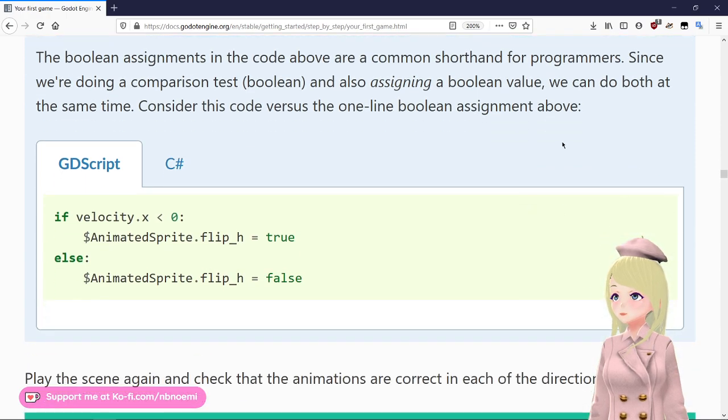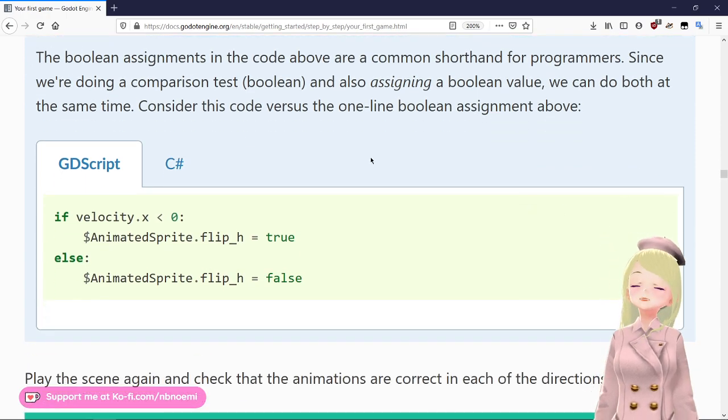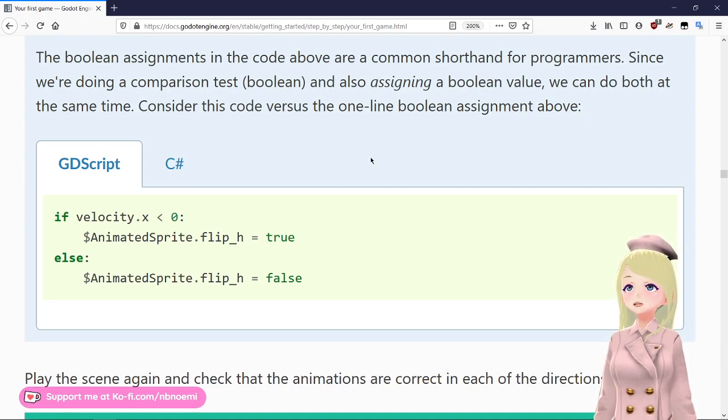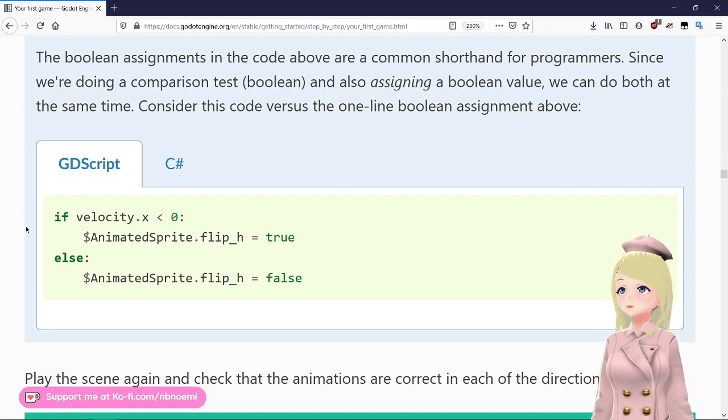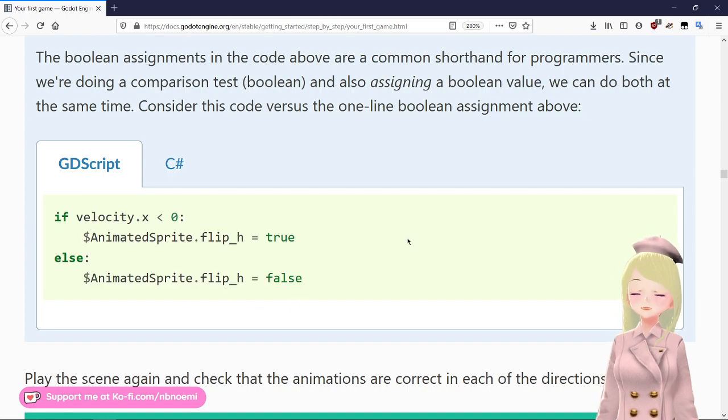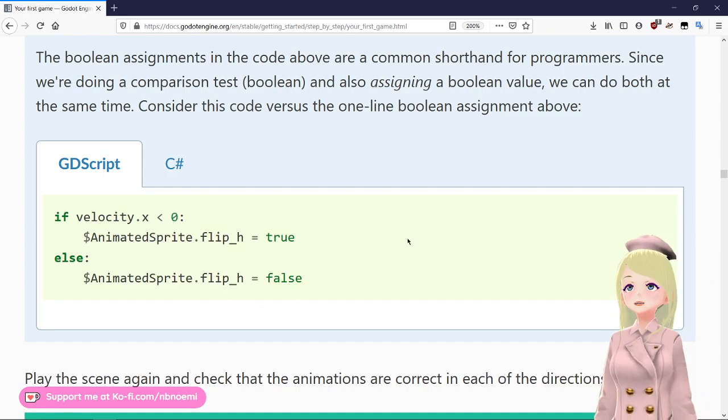Okay, so this explains it a little bit. The Boolean assignments in the code above are a common shorthand for programmers. Since we're doing a comparison test, Boolean, and also assigning a Boolean value, we can do both at the same time. Consider this code versus the one-line Boolean assignment above. Yeah, so basically it's another way to do what would otherwise be a much messier branching conditional.